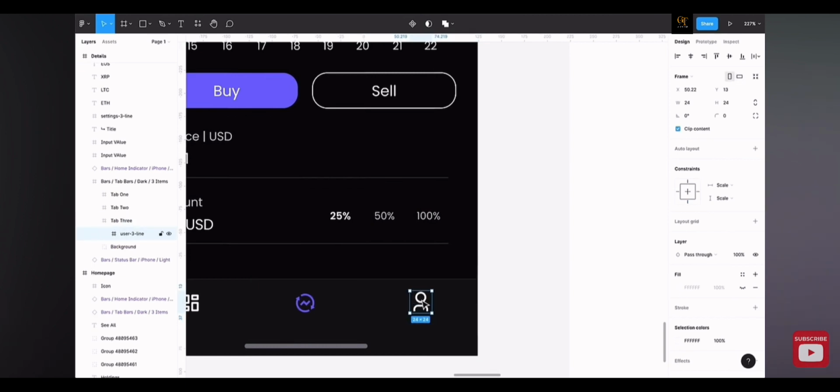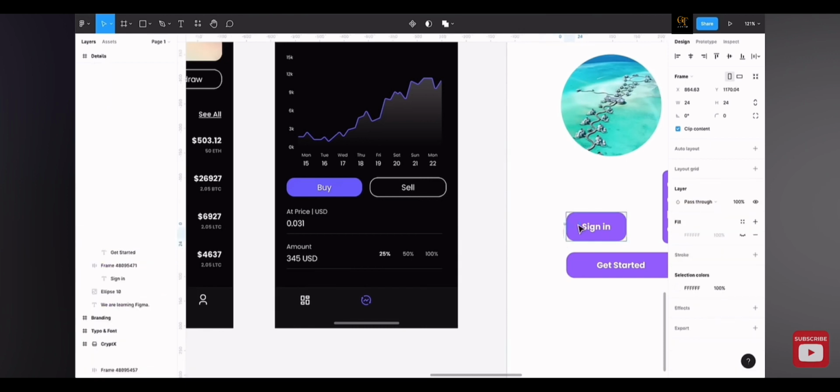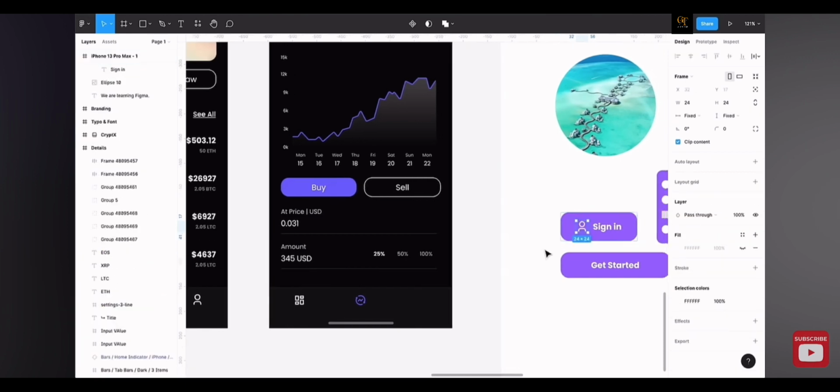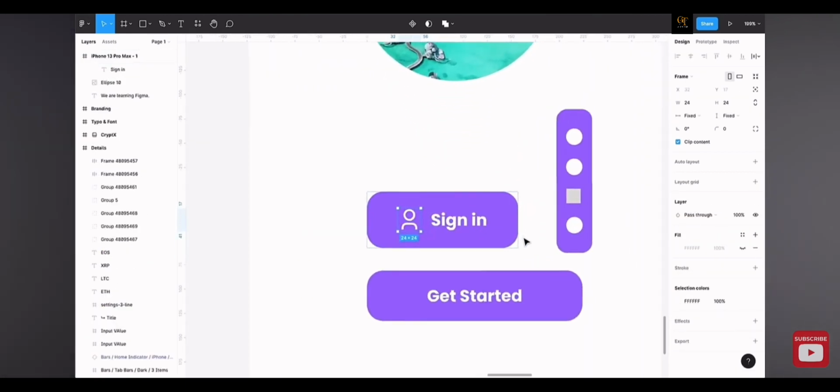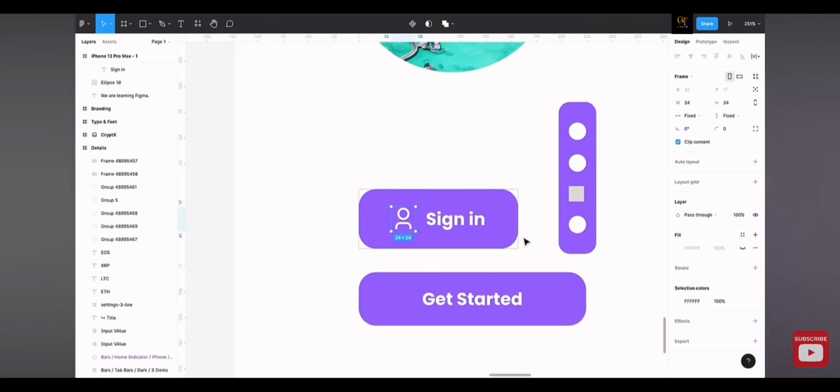If you just double click on it, you will enter this frame in the layers list and you will go down and down until you reach this frame. I can just drag it, drop it, and place it right there. And here it is. You see how easy it is to work with auto layout?